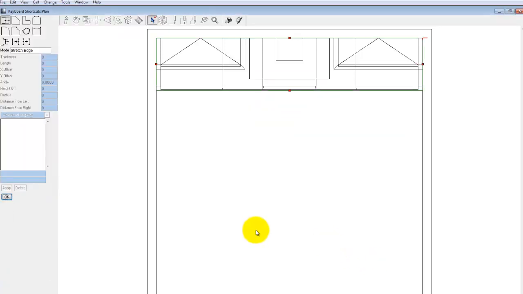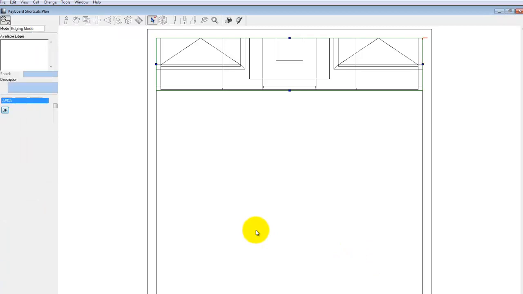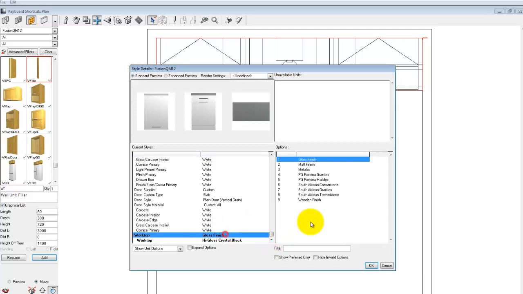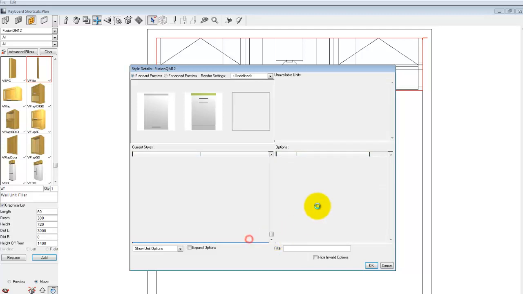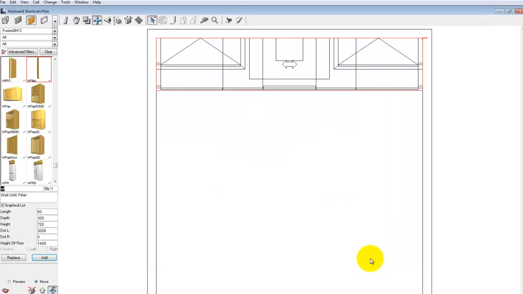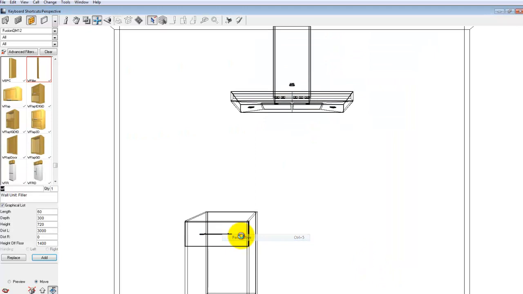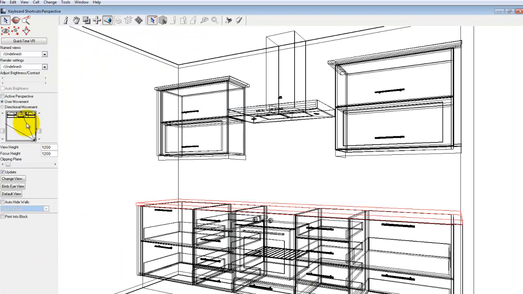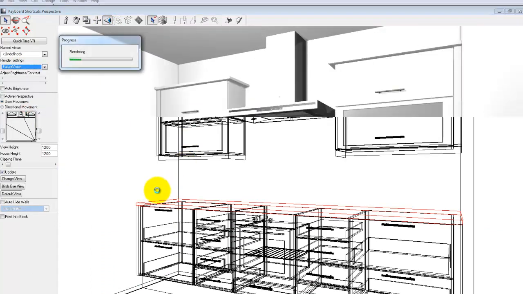Select OK. We'll just run through the auto features options here. And now the style details is asking us to select our worktop color, and over here we will just, let's maybe use almond rocker from Caesarstone. Let's view this in perspective. We'll see if we're happy with what we have currently. Use Future Vision.